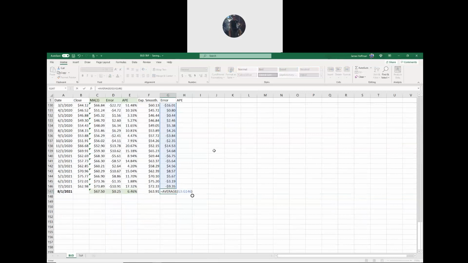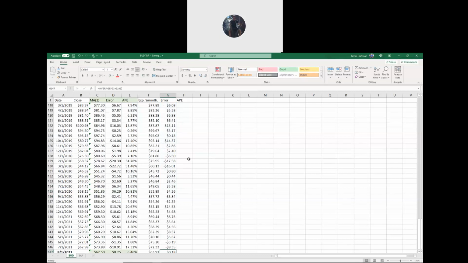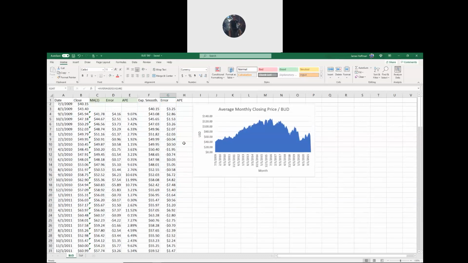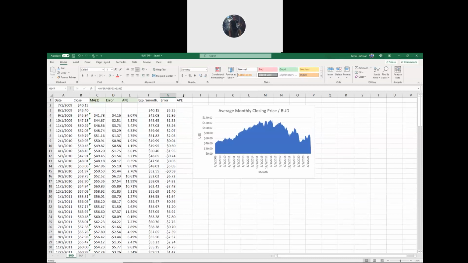Average of G3 to G146. Okay, so there's that one. The average error was about 18 cents. And let's get the absolute percentage error here. So make sure that each column is in percentages.